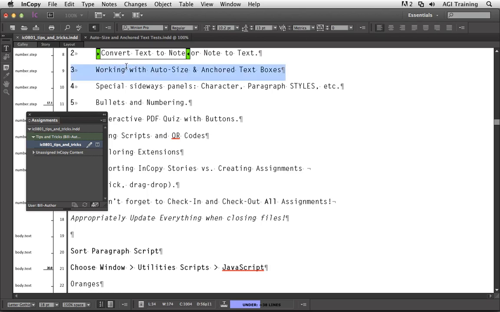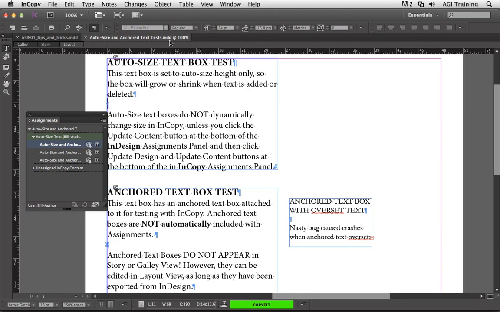The next tip is about working with Autosize and anchored text boxes. And there's a file here called Autosize and Anchored Text Tests INDD that's also in your Lesson 8 folder. And this is a really interesting test file that I've worked with here. If you use the feature in InDesign to automatically size text boxes, you'll maybe be surprised to see that doesn't actually happen in InCopy as it does in InDesign. For example, I'll go ahead and select this assignment here, and I'll go to the panel menu and check out all those text boxes there so I can edit them.